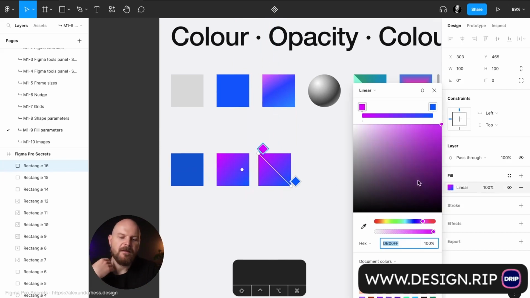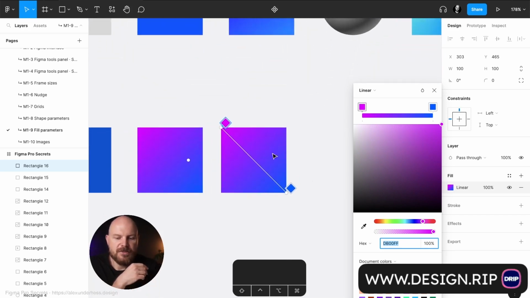Let's create another gradient. So I want to show you that usually when you're creating gradients, you can create a gradient that consists not only of two colors, but you can create much more of them, and also you can change the position of this color. First of all, let's start with the position.